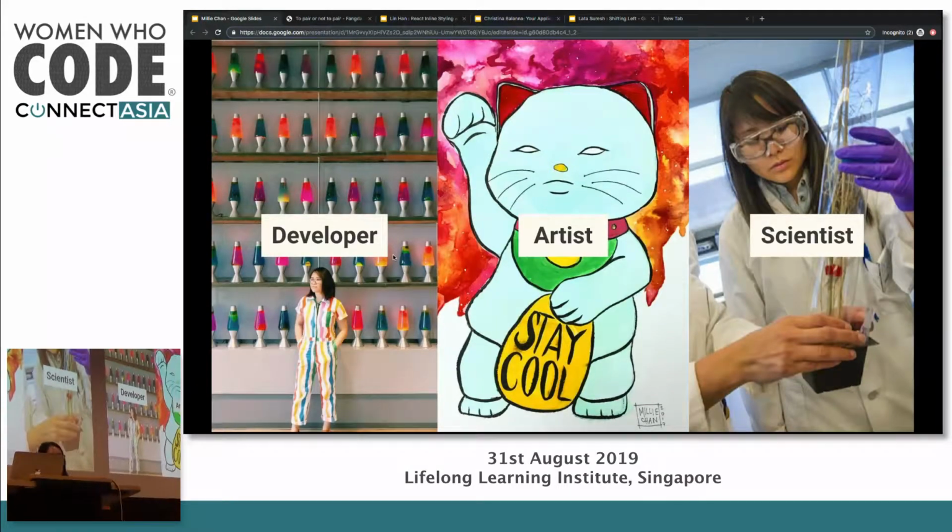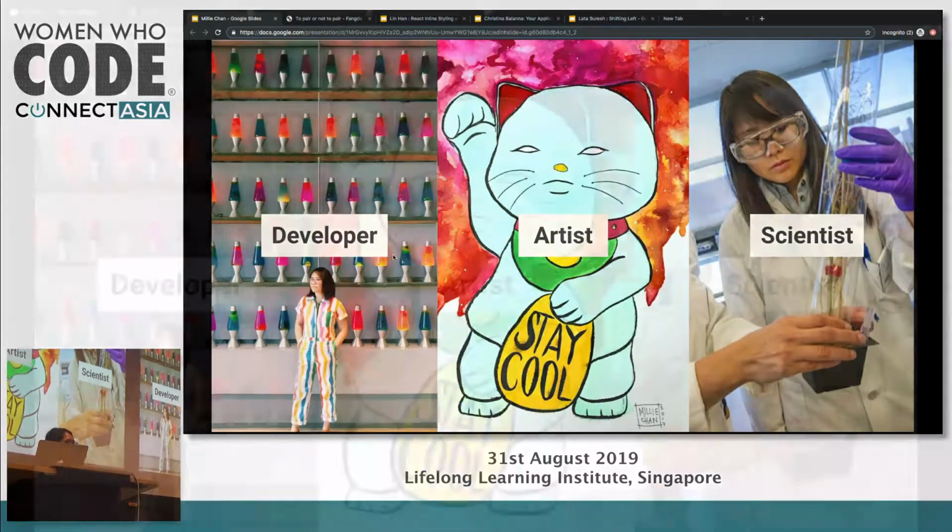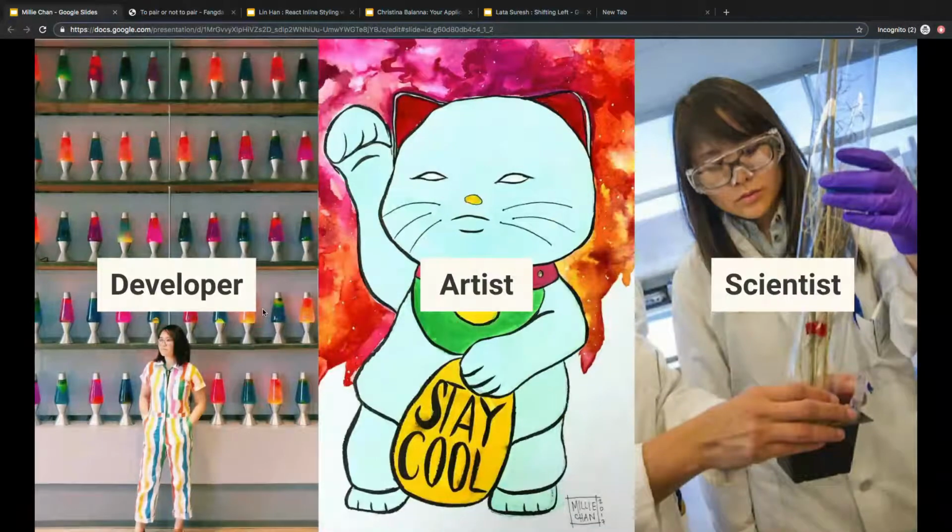And many moons ago, I was not always a developer. I was actually working at a biofuels laboratory doing biofuels research. So if you see me around, feel free to talk to me about code and art, and feel free to stop by our booth at Cloudflare because we're actually hiring for Singapore office.